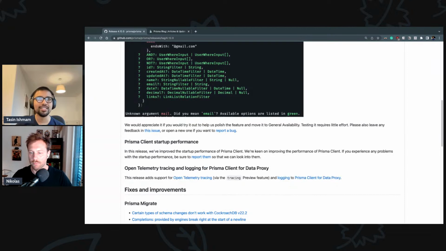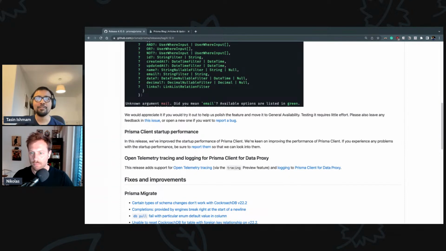So that's great. And finally, open telemetry tracing as well as logging are now supported in the Prisma client for data proxy. So these were two features you could previously use with the Prisma client, but not when you were using it alongside the data proxy. But now that's no longer an issue. You can also use them if you're using the data proxy. Sweet.